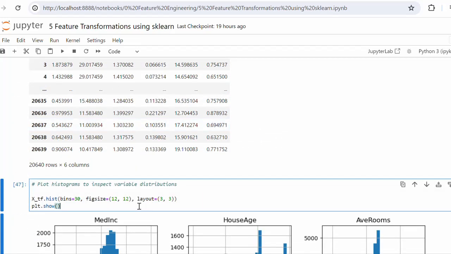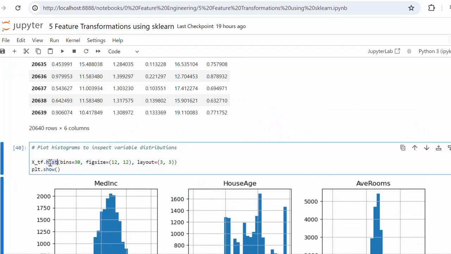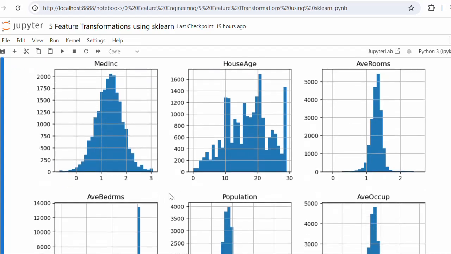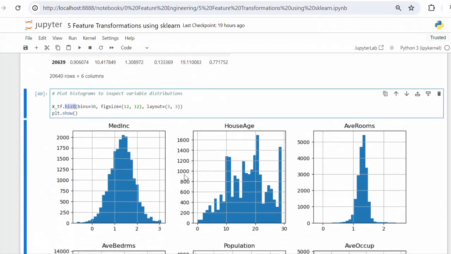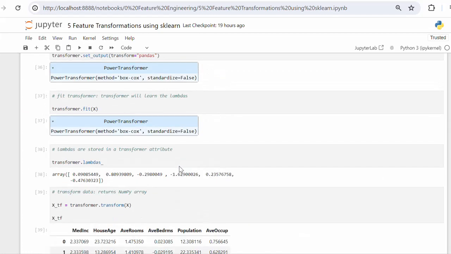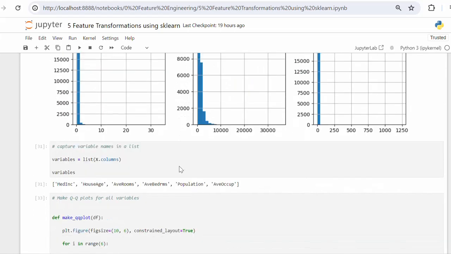Finally, without plotting these columns, I don't understand, so let's plot the histogram and see how it looks. Do you see, after the transformation the output is much better, isn't it? This is after performing Box-Cox transformation. Look at these graphs: data looks Gaussian, unbiased, normalized. And if you see here, before performing transformation, this is how it used to look. You can just pause the video and compare these two graphs.